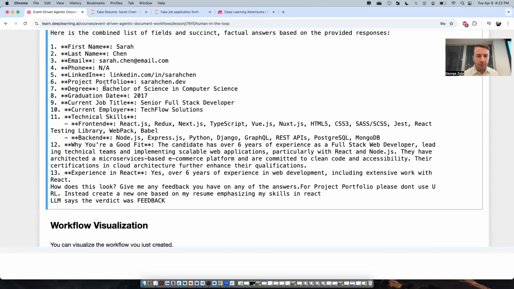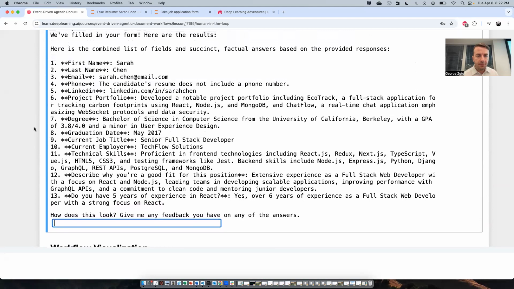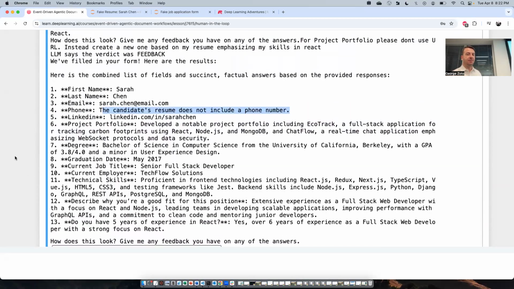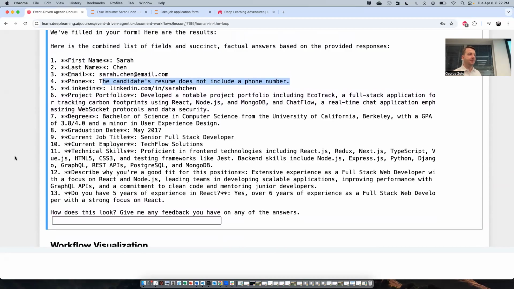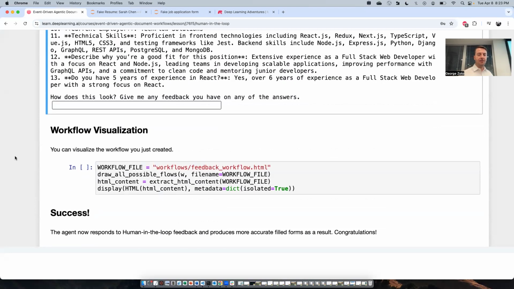So let's see. Developed a notable project portfolio using EcoTrack, a full stack application, carbon footprint using React. Okay. So now change number 4. Look at that, right? So you have to read the response every time. I feel like that context should be stationary. This is where the agents come in that say, should I update this one or not? Does this apply to this or this or this? Yeah, that's the room for improvement.